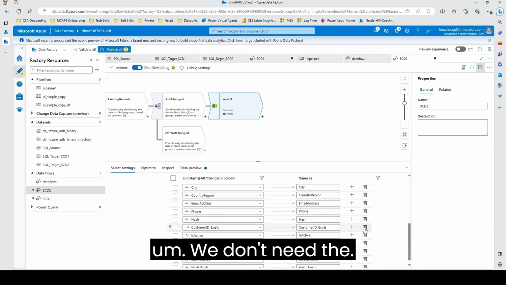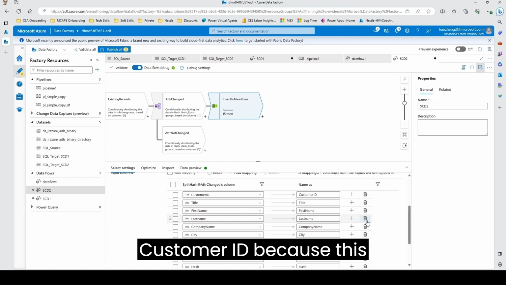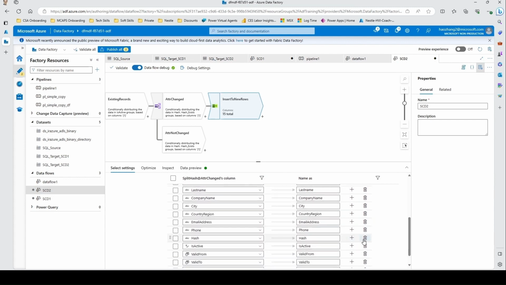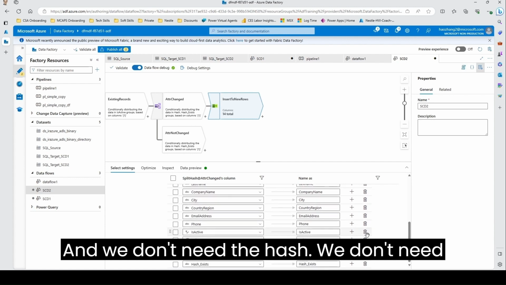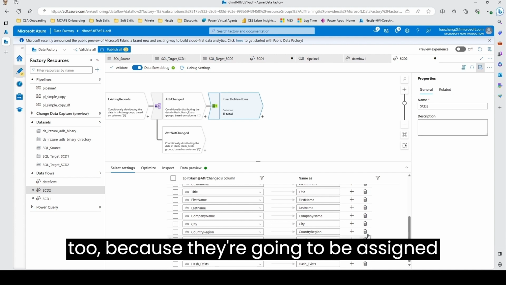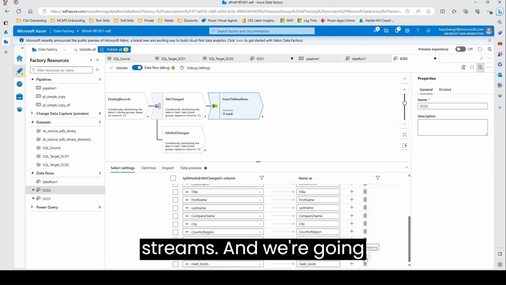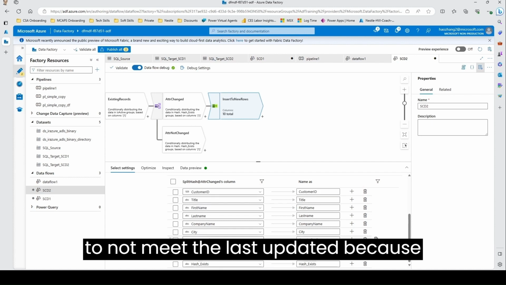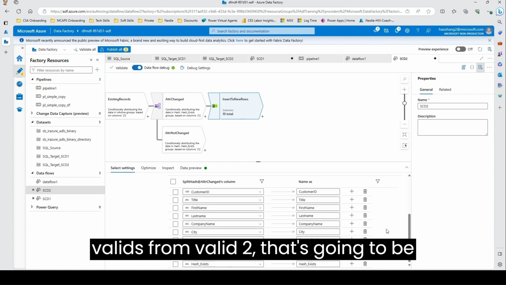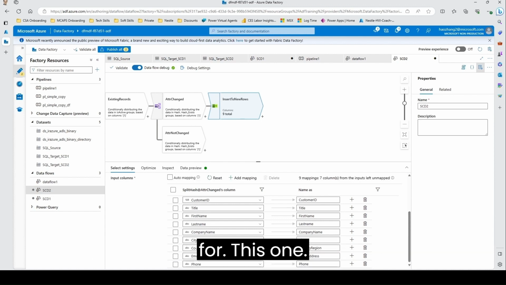And we don't need the customer ID because this already equals the existing customer ID. And we don't need the hash. We don't need the is active, valid from, and valid to because they're going to be assigned together with the newly coming data streams. And we're not going to need the last updated because together with the other valid from, this is going to be updated. And as well, we don't need it for this one.